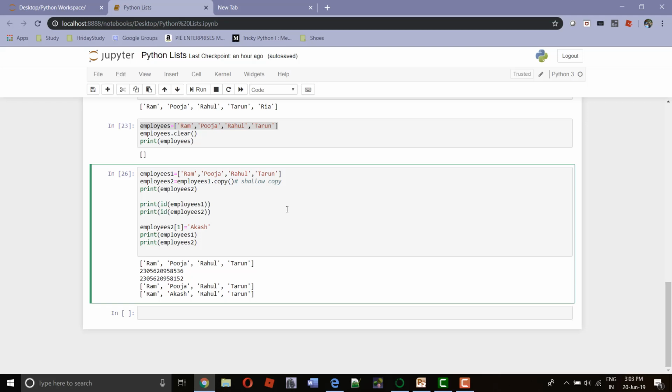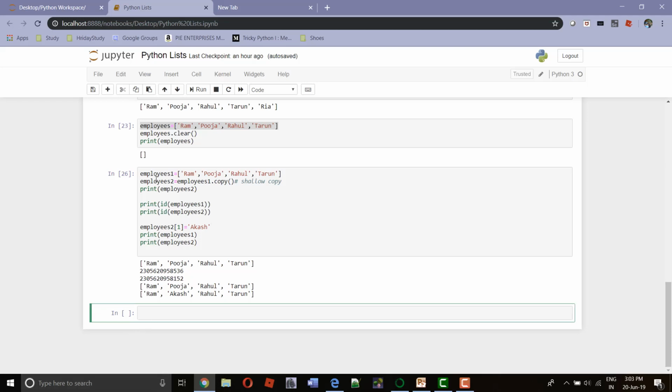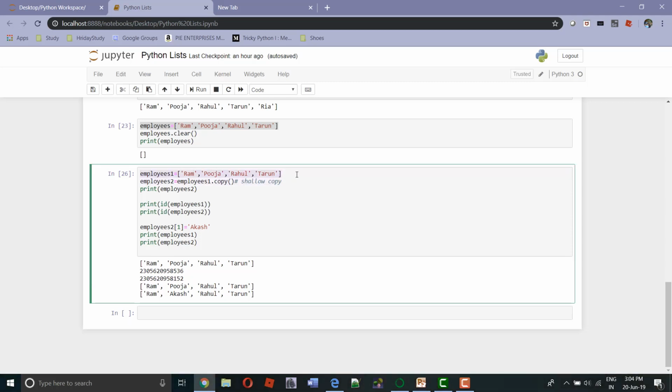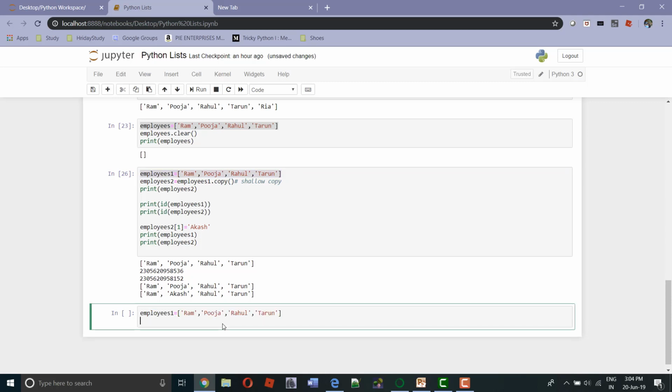If you have to perform deep copy, then what you can do is use the assignment operator only. There is no need to use the copy method. So let's try that out. If I say employees 2 equals employees 1, now this is going to perform deep copy.